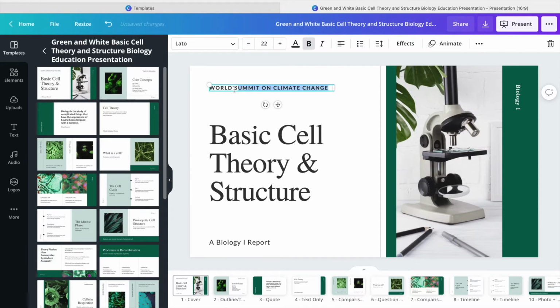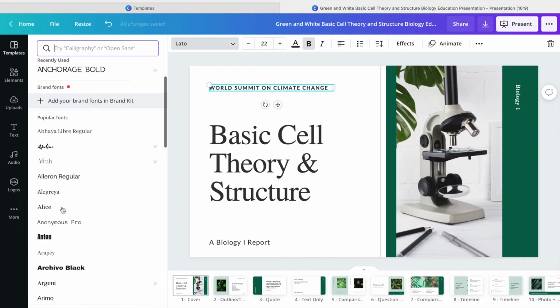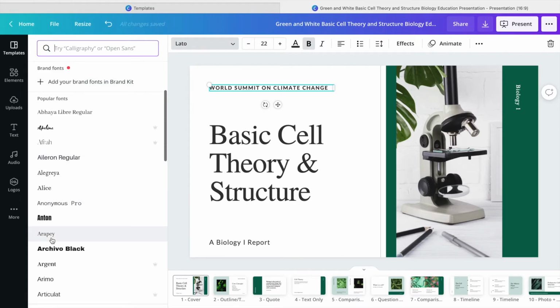So to change the font, I highlight this, click on the font tab at the top of the screen, and then choose the one that I like. This one seems fit for a conference topic, so I'm gonna choose this one.